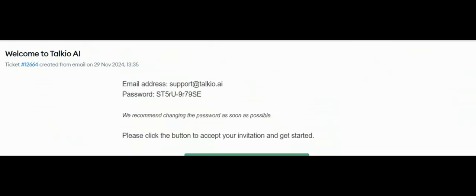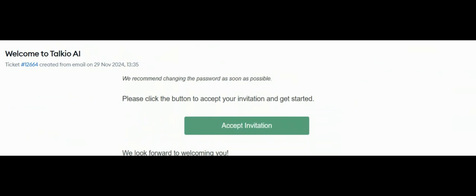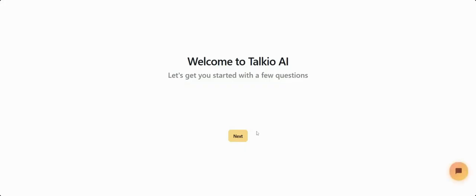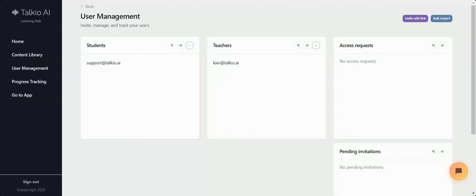On the student's end, they'll receive an email with an invitation link and login credentials. Once they log in using the provided details, the invitation is automatically accepted, and their profile becomes active. Now, the student's profile will appear in the student board, ready to begin their learning journey. If the new user is a teacher, their profile will appear in the teacher board.